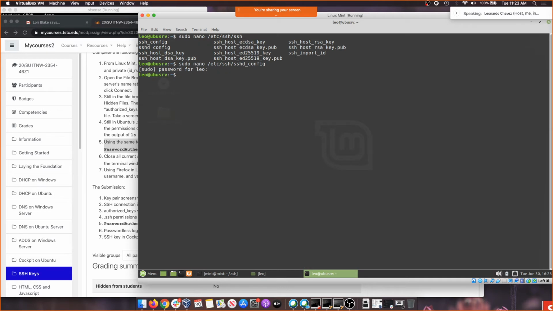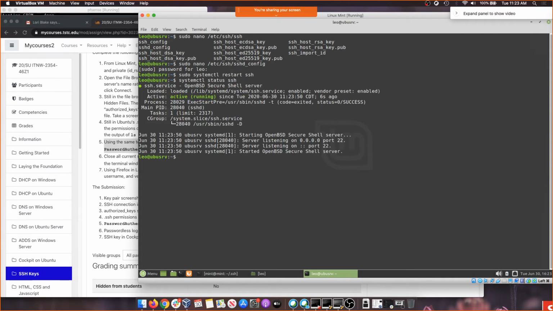And get out of this. And then you've got to restart the service. Oh, no. It's the old way. Check on the status. And you can see it was just restarted 6 seconds ago. That's what you want to look for. Make sure it actually worked. The cool thing about restarting the SSH service is it doesn't kill the existing connections. That is fancy.